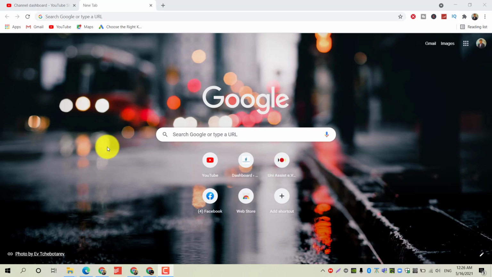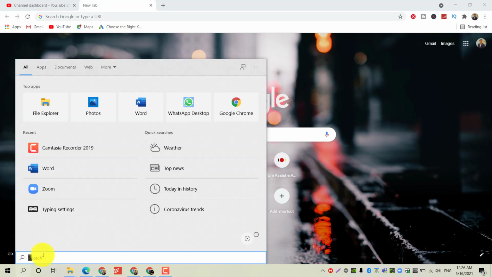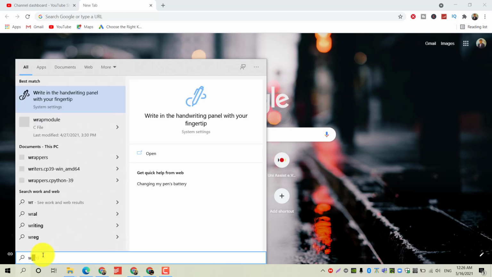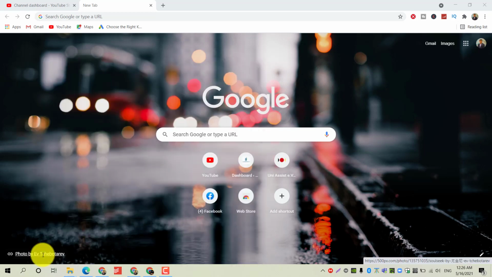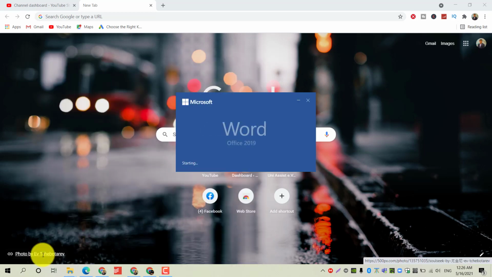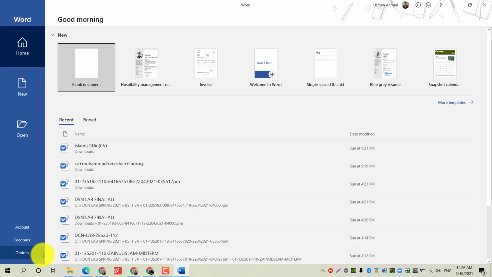So today I will be guiding you that how can you create a very professional CV in Microsoft Word. So for that you must have Microsoft Word installed in your laptop or computer. Otherwise you can use it online as well. So you can go to Google Docs as well and you can create your CV from that.